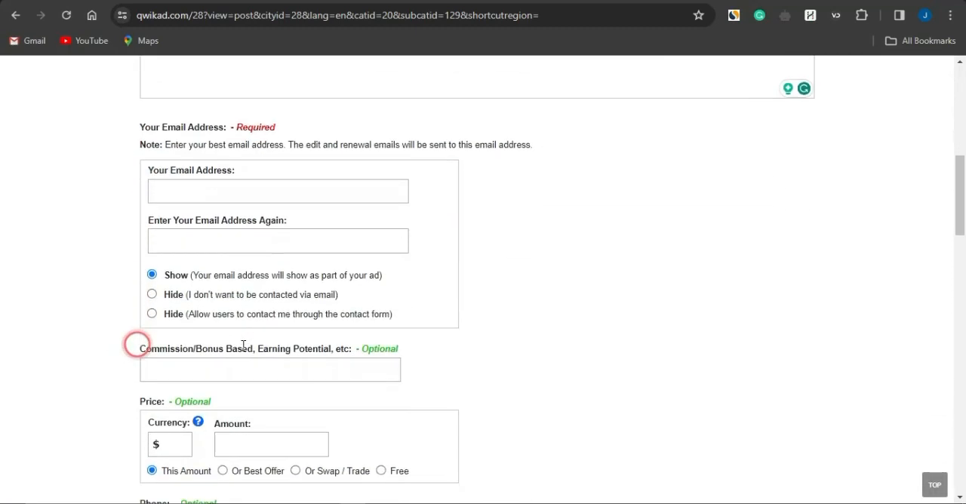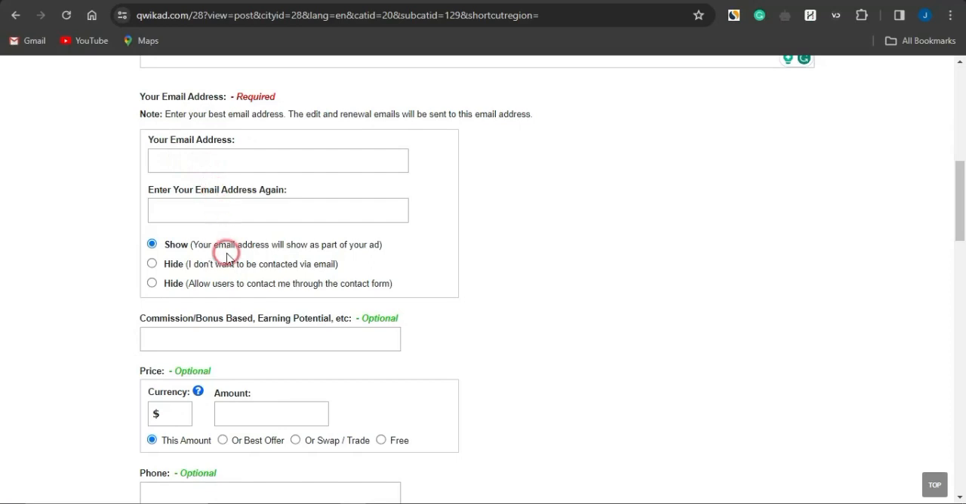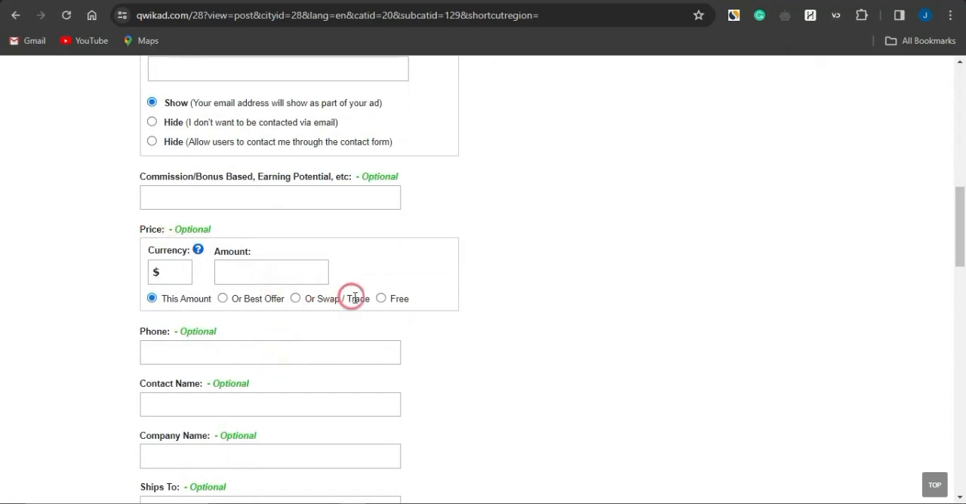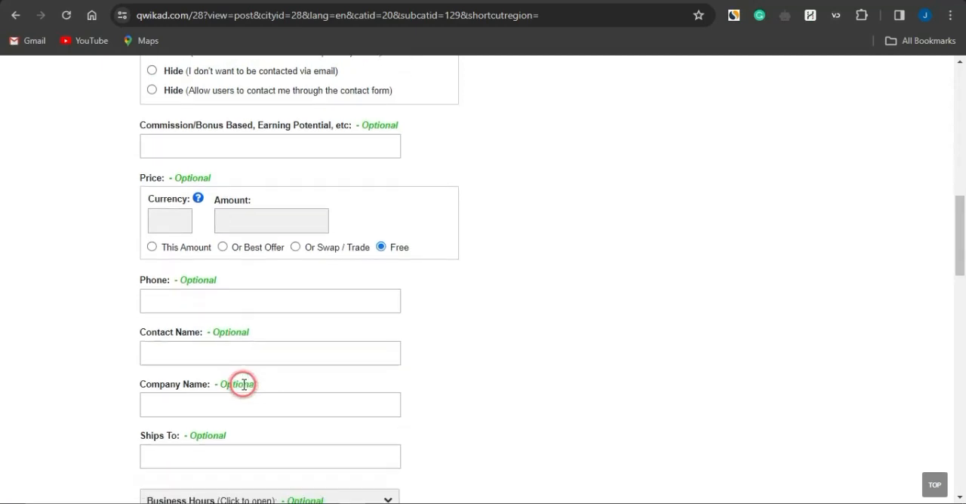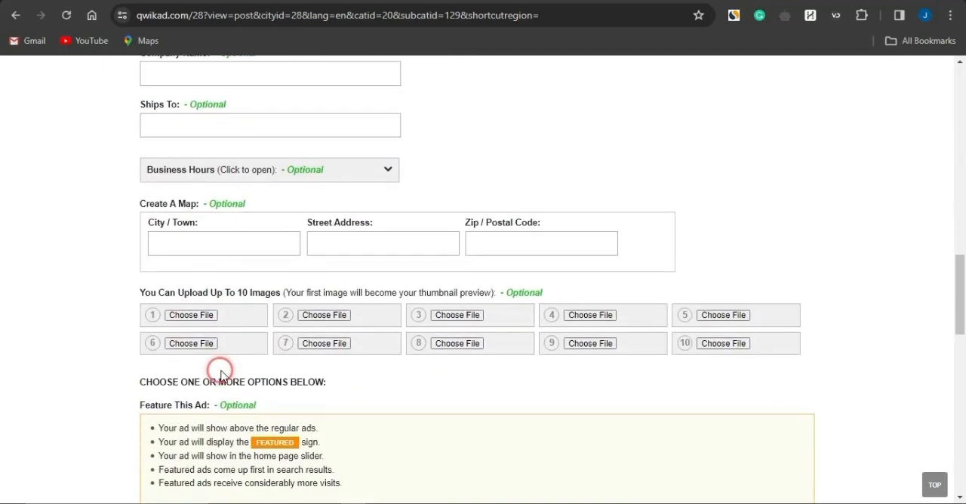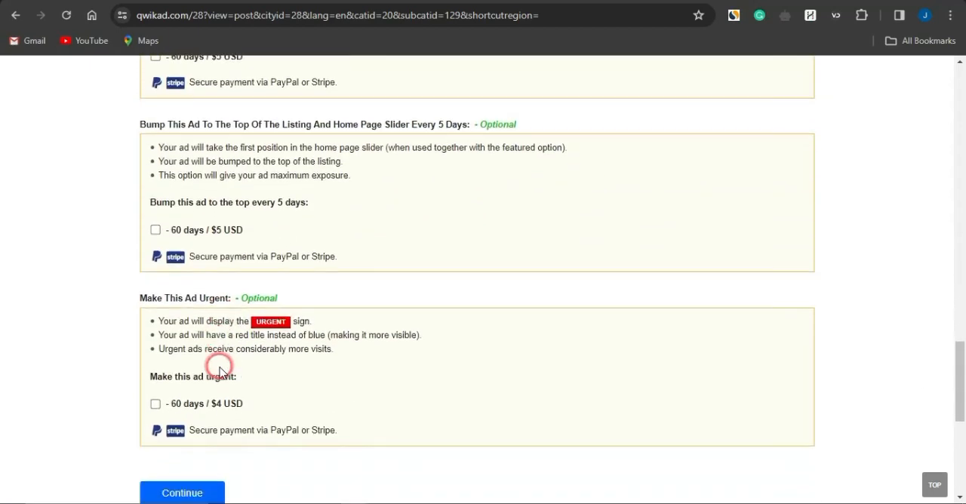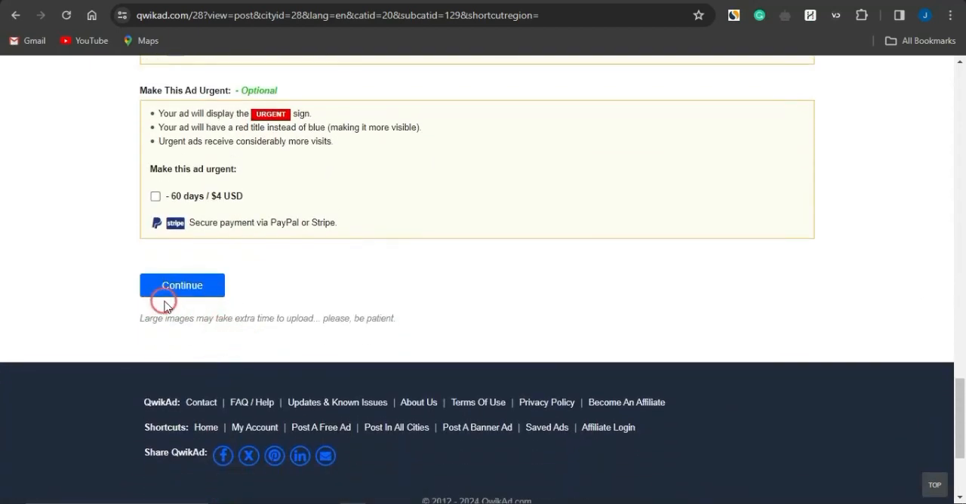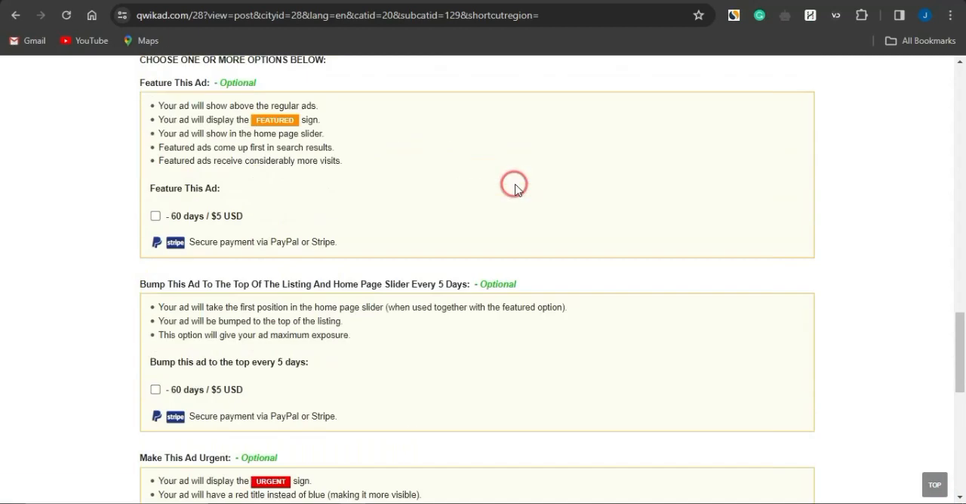Now, once you go through, you can fill out your email address. You can come right here and check out all these optional fields. As you can see, the price is actually optional, but make sure that you select free, because you want to give them for free right there. Insert your phone number and all these contact details, and all these are optional. You can see that all these fields are optional right now. Once you're done, just simply click on continue and post your ad for free. And guys, that's absolutely amazing right now.